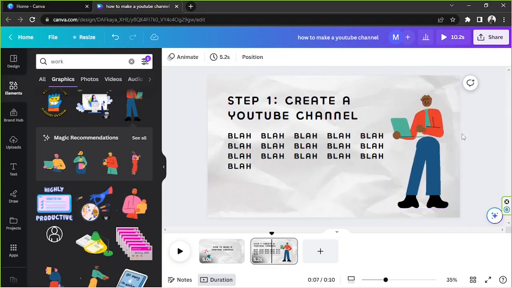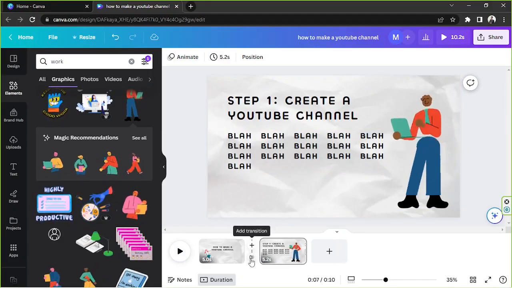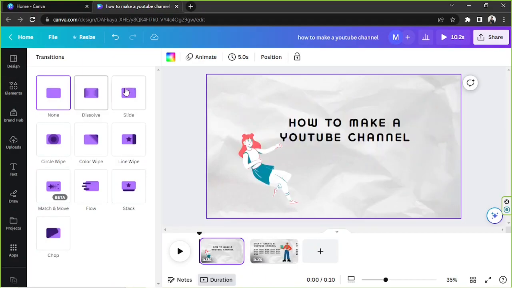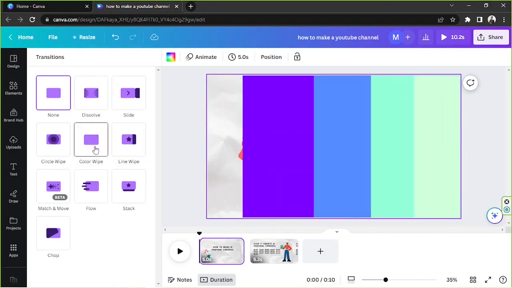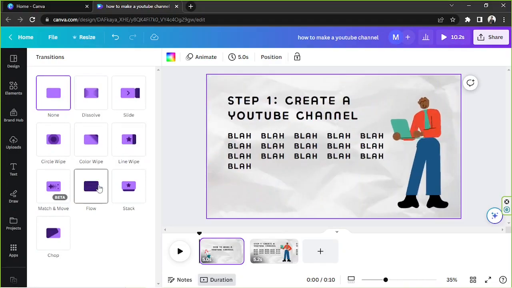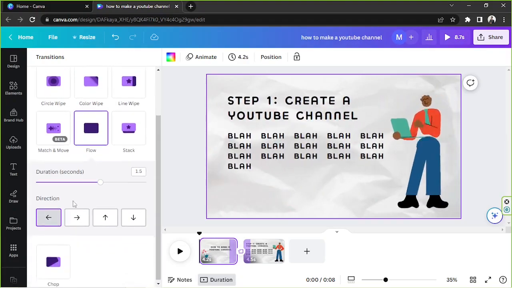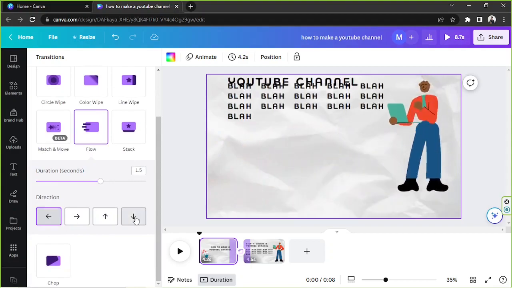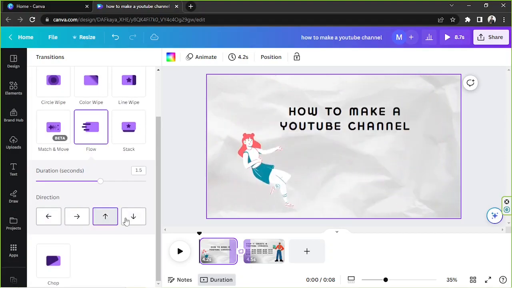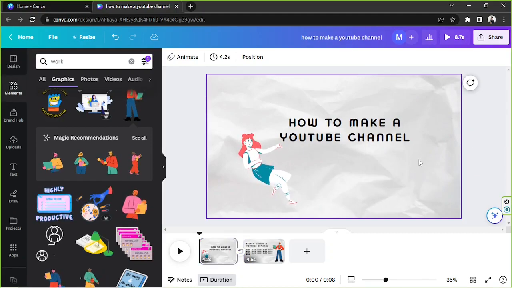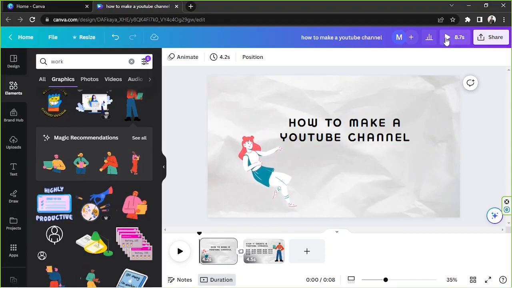Okay, now if you would like to add a transition between your pages, hover in between and you'll see this second button. It's called Add Transition. So click on that and select a transition that you'd like to use for your animated video. Okay, perhaps that should be fine. So let's try to play it now. Let's click on this play button.